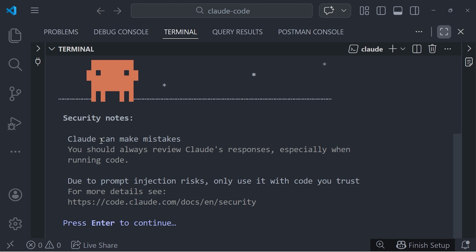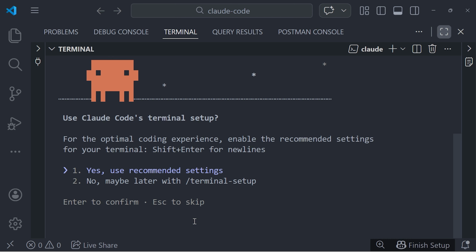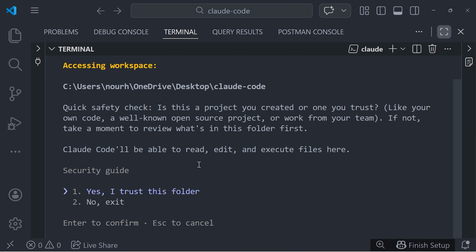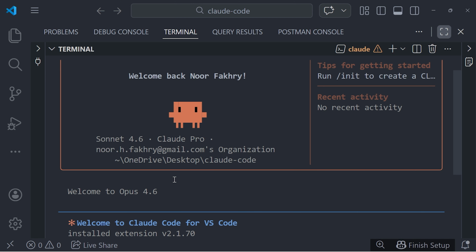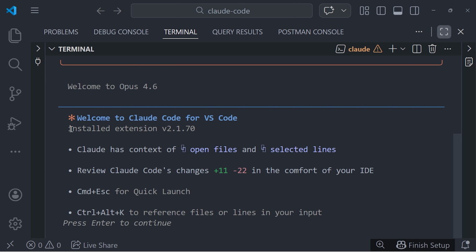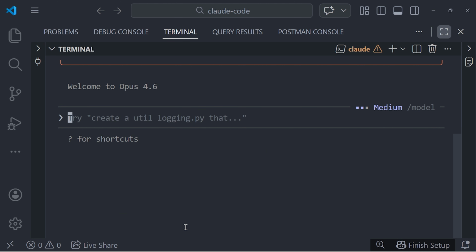It's gonna tell me Claude can make mistakes. You should always review Claude's responses. Okay. Press enter to continue. Yes, use recommended settings. Then it's gonna ask me, do I trust this folder? I'm gonna say yes. And there we go, Claude Code now is ready to use. I think it installed the VS Code extension for me. I wanted to do that by myself, but more on that later. Now I'm gonna press enter to continue.